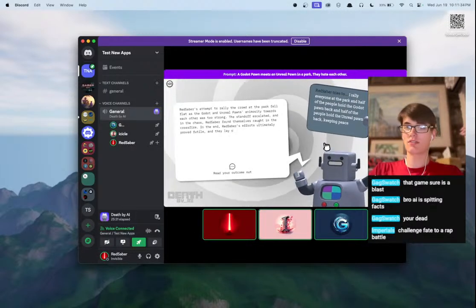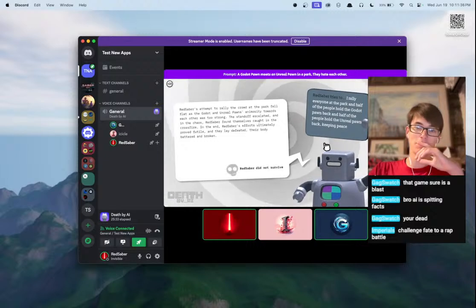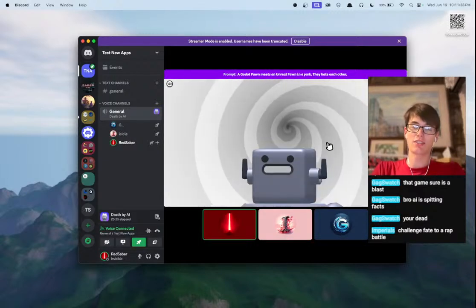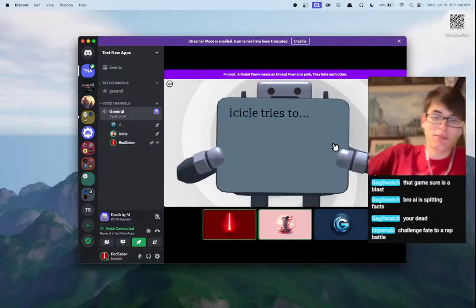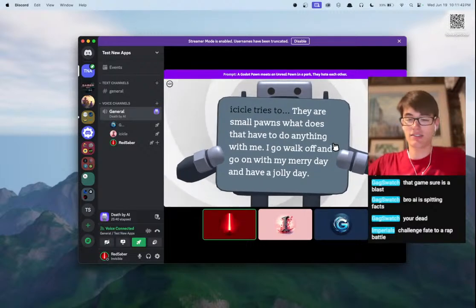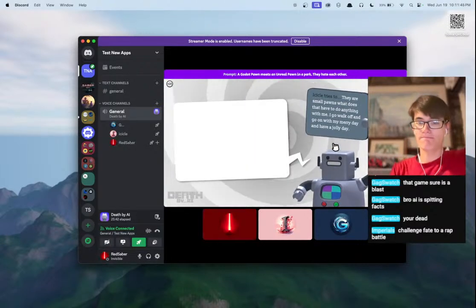I mean, I just wanted to know how much they hated each other. Apparently, I underestimated how much Godot and Unreal hate each other. That was a lot of hatred.